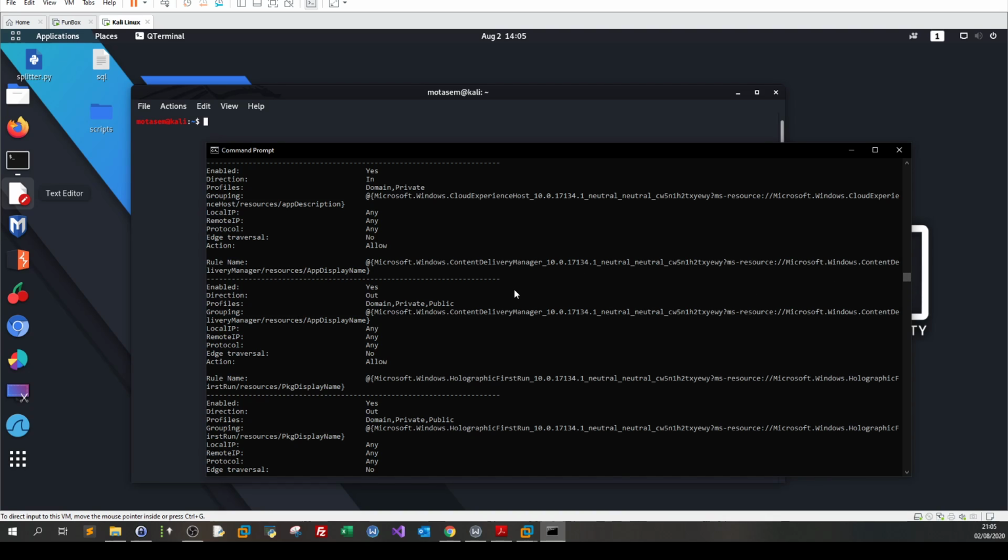What is this? Microsoft Windows Content Delivery Manager. I have no idea what this is. So direction is out and the action is allow. So basically this policy allows this app, don't know what it is, to establish internet connections outbound, connections originating from my machine, not to my machine.